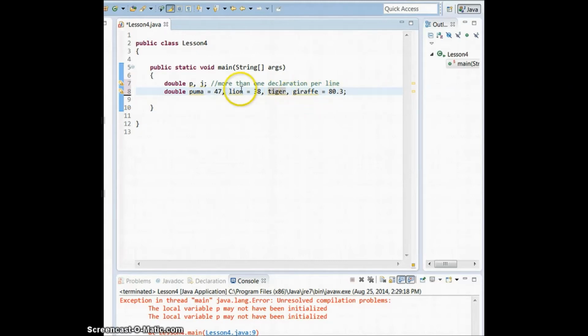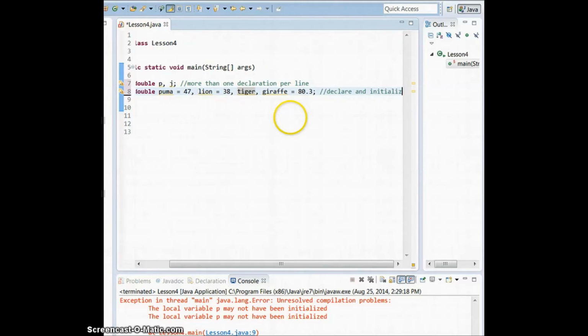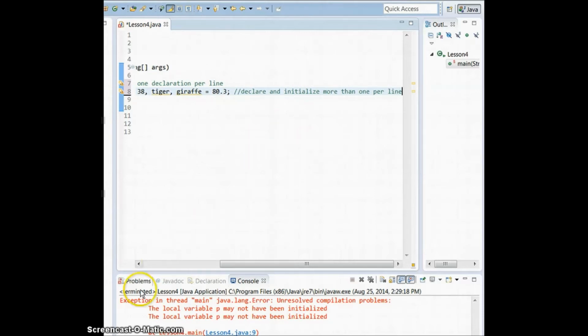Just so you know, in the future, you can declare and also initialize in the same line. So I'm going to make another comment: declare and initialize more than one per line. It can be a variety.